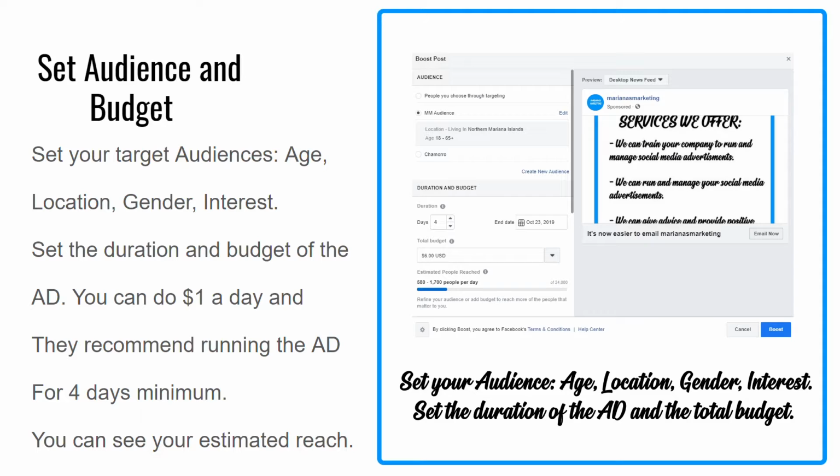Then your estimated reach is the estimated people who will see your ad. So it could be 500 to 1,700 people like in this picture, or it could be way more. It all just depends.